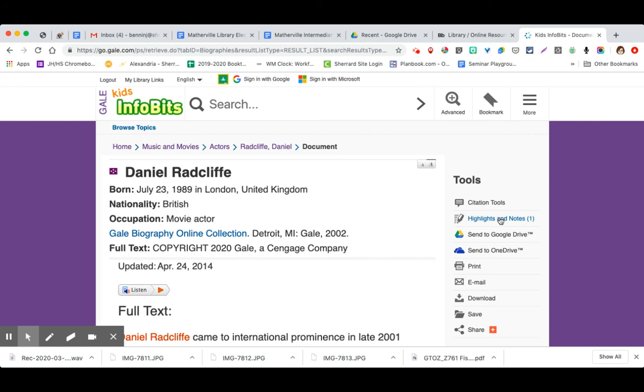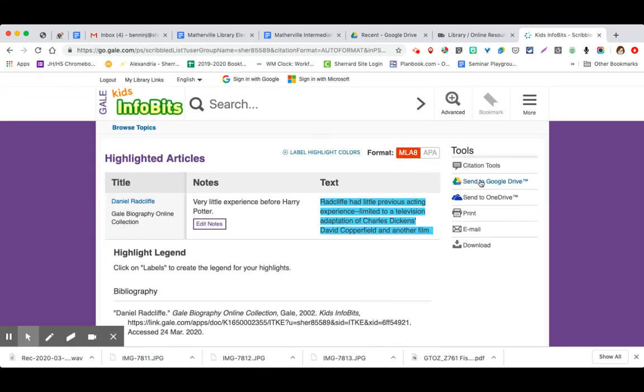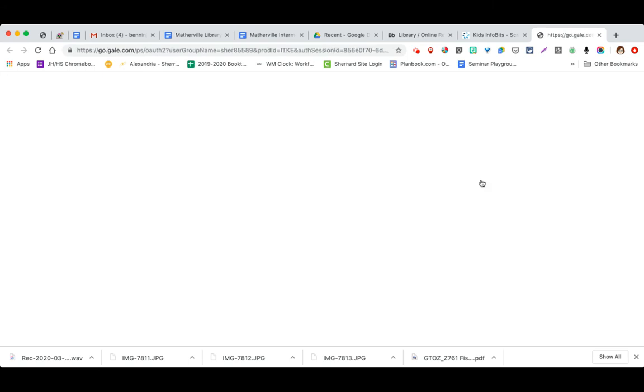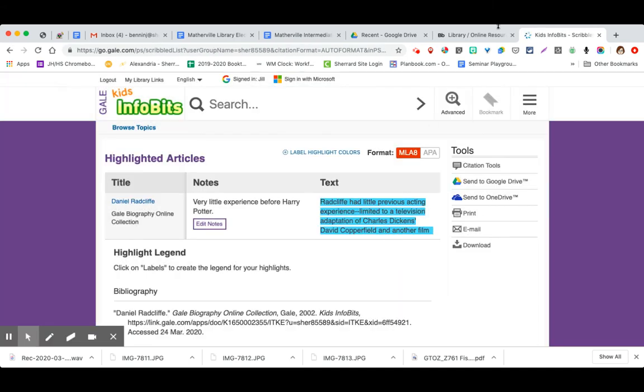Once you've read through the whole article and done all the highlights and notes you want, you have to do this before you get out of Gale Kids InfoBits, or if you use another Gale product. Click on that. It'll show it to you. You can view all, and then you send that to your drive. That way you've saved it and you have all your notes for later and you have that whole document, but just make sure you do it before you leave.